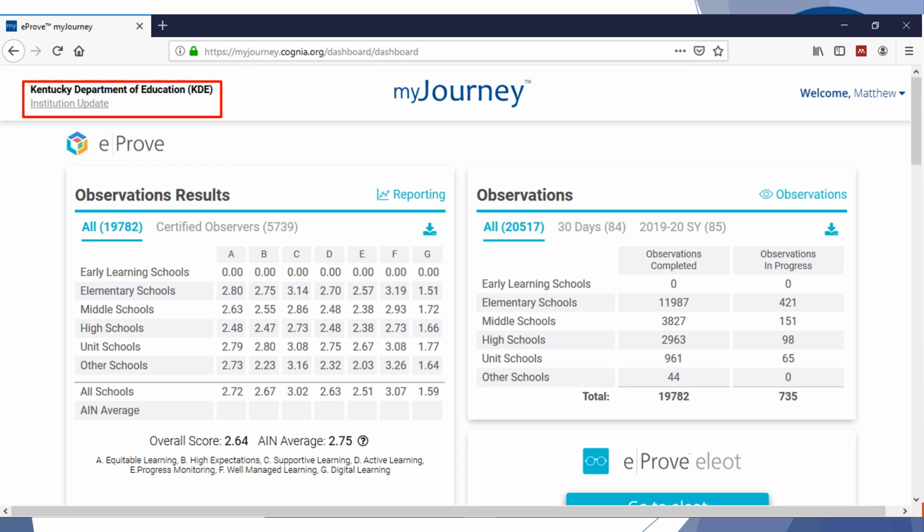In the upper left-hand corner of your My Journey dashboard, you will see your institution's name in bold print. Under your institution's name is a gray link that says Institution Update. Click the link to update your head of institution.